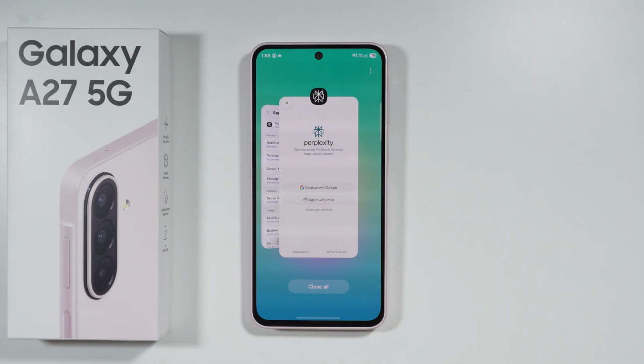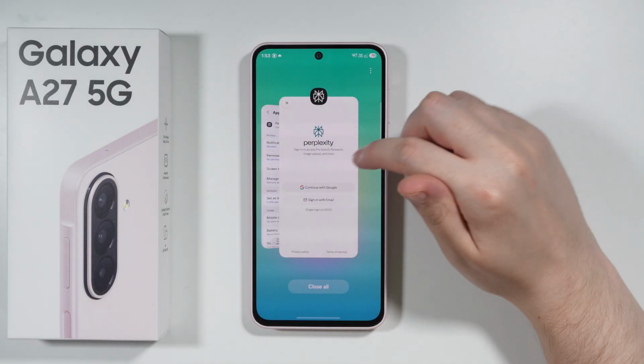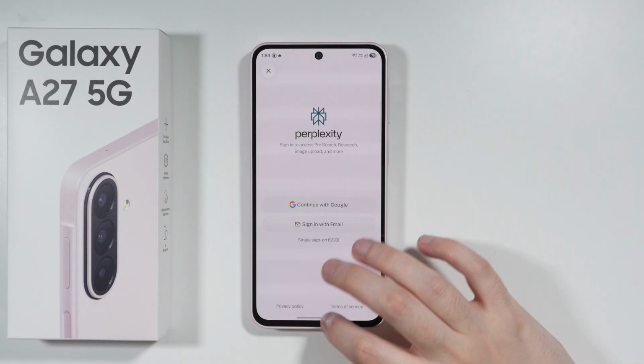Now, besides that, what you can also do is go to recent or background apps. So if the app was previously opened and you didn't close it via this menu over here, then you can still reopen it straight away.